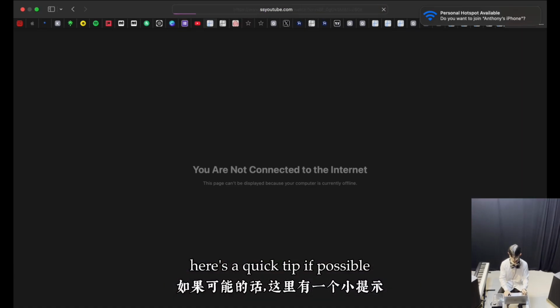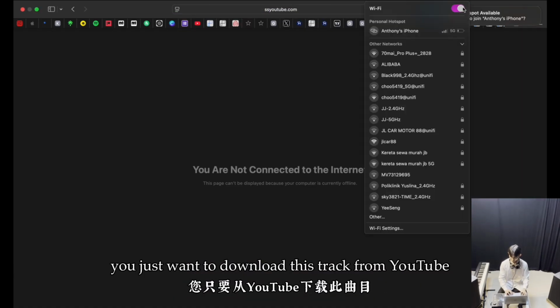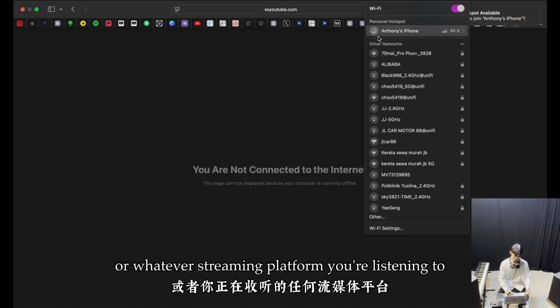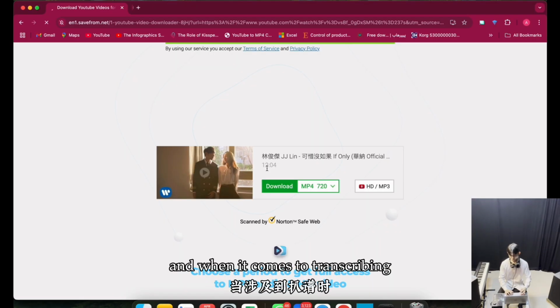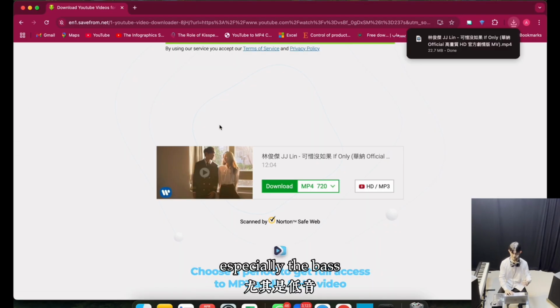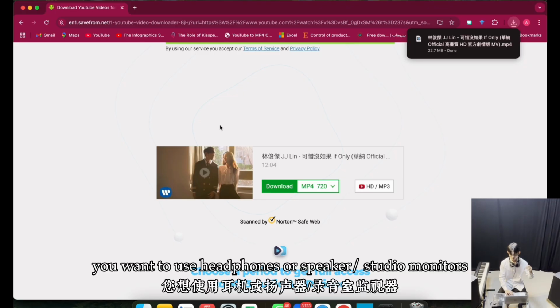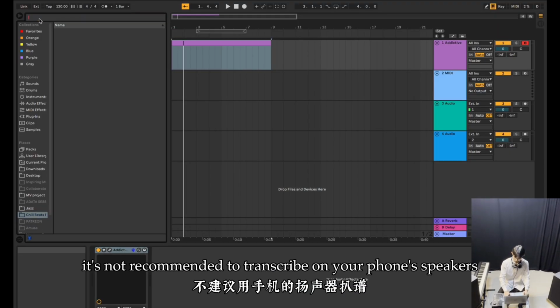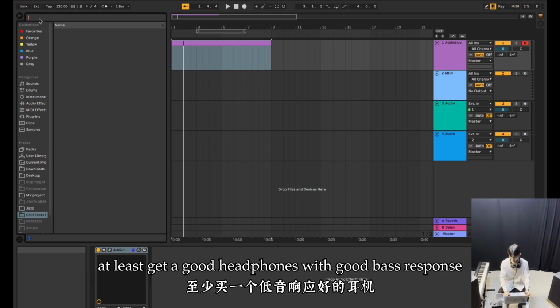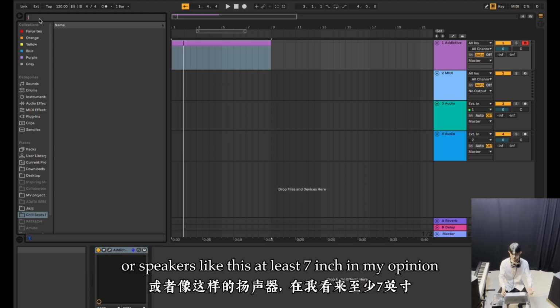Here's a quick tip. If possible, you just want to download this track from YouTube or whatever streaming platform you're listening to. And when it comes to transcribing, especially the bass, you want to use headphones or speaker monitors. It's not recommended to transcribe on your phone speakers. At least get good headphones with good bass response or speakers like this, at least 7-inch in my opinion.